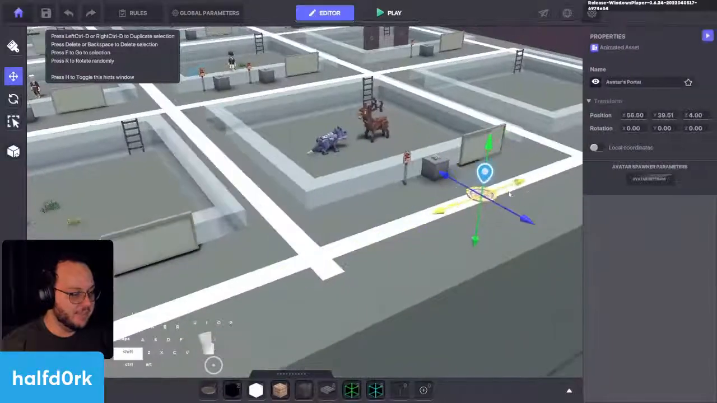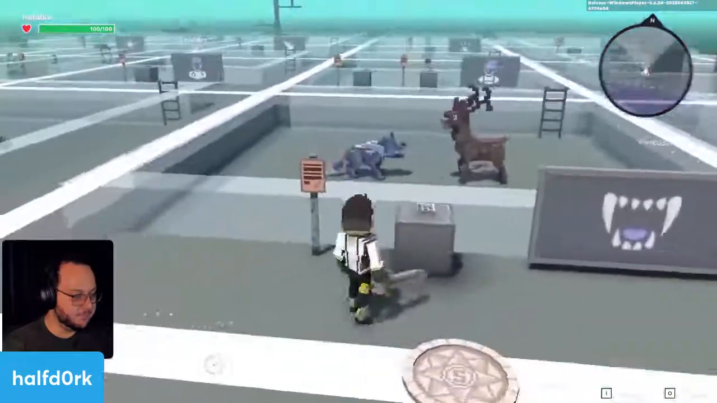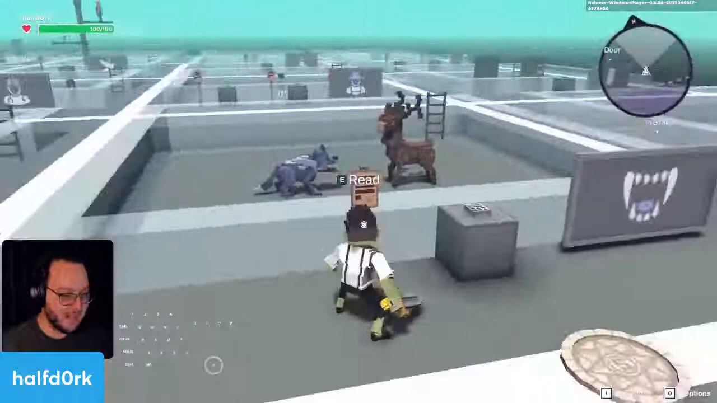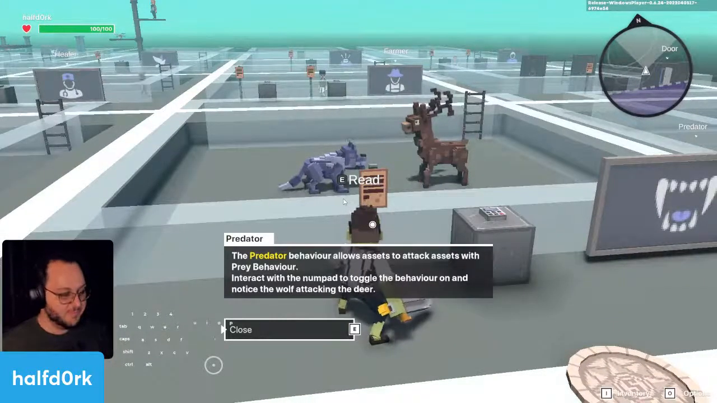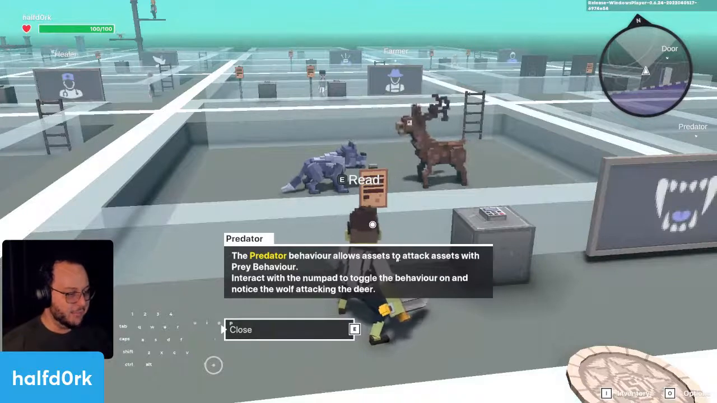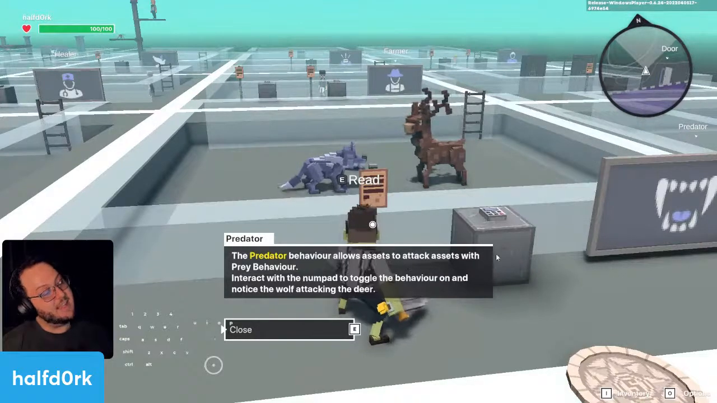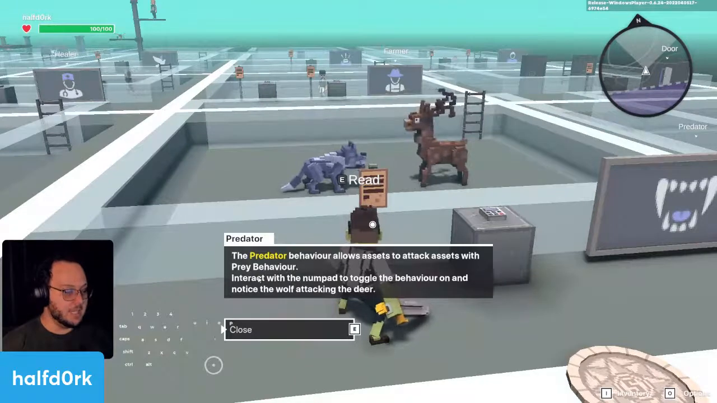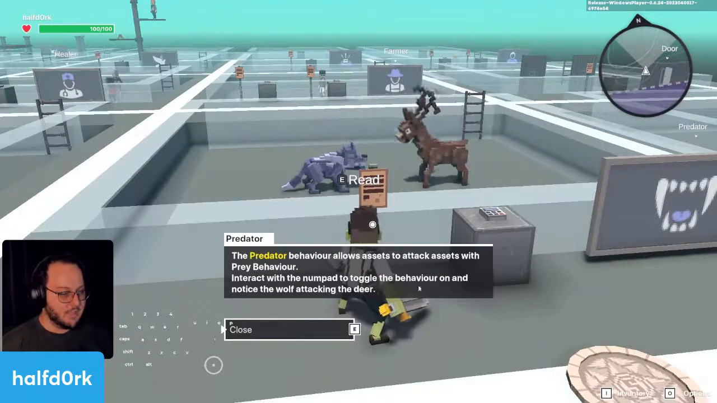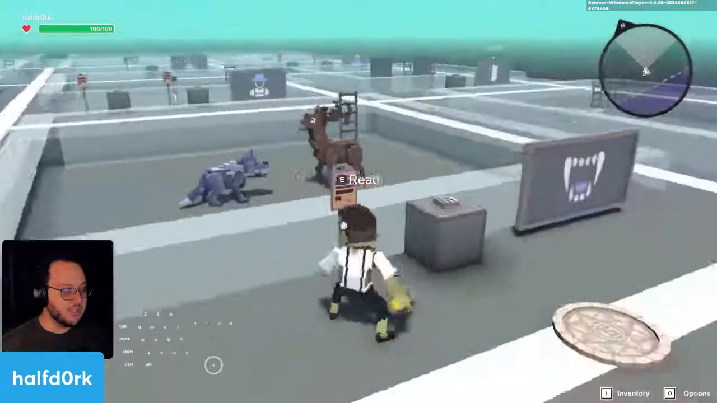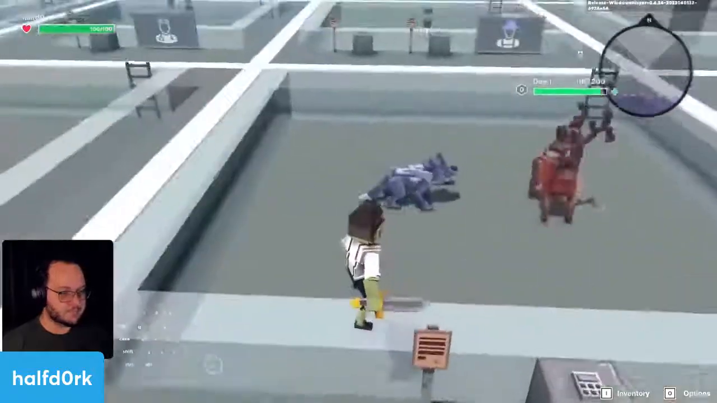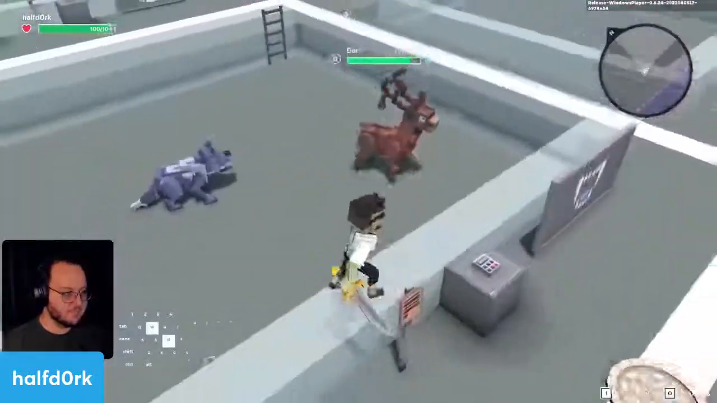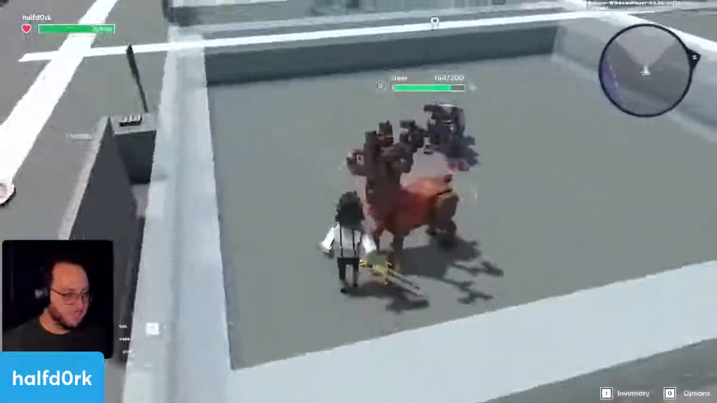So let's now look at the predator behaviors. He's a cowbot. I'm a cowbot with how much I eat. The predator behavior allows assets to attack assets with prey behavior. So now we can see when we interact with this number pad that it will toggle on and notice the wolf attack the deer. That would be a good name for Moobot.